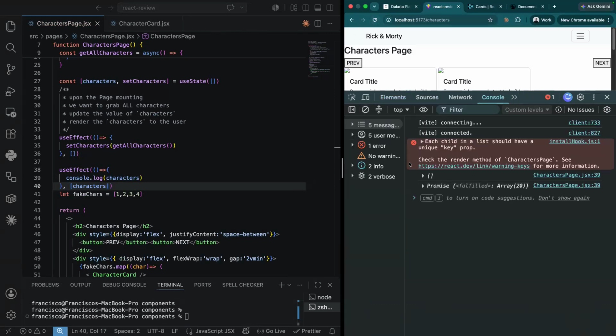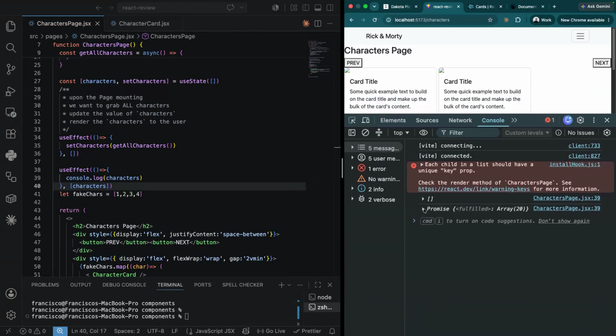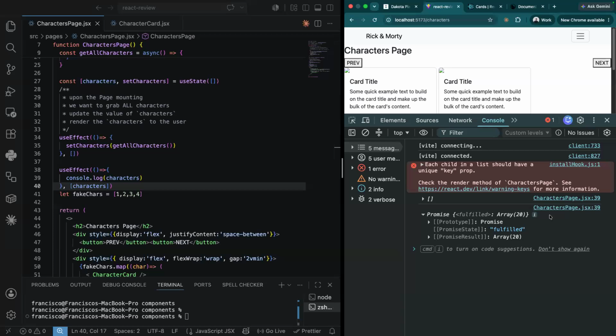Let's refresh this. And you can see that I have a little bit of an issue, because what's being returned is a promise. Not necessarily useful, right? So how do I fix that? Whenever we're dealing with promises, how do I fix it?